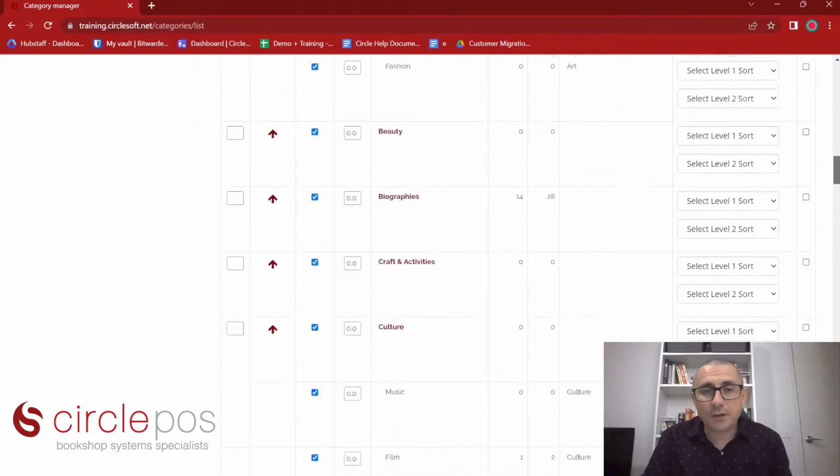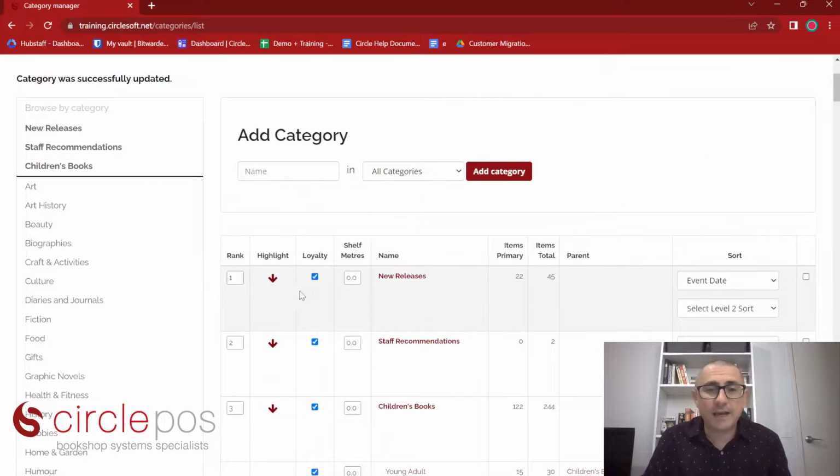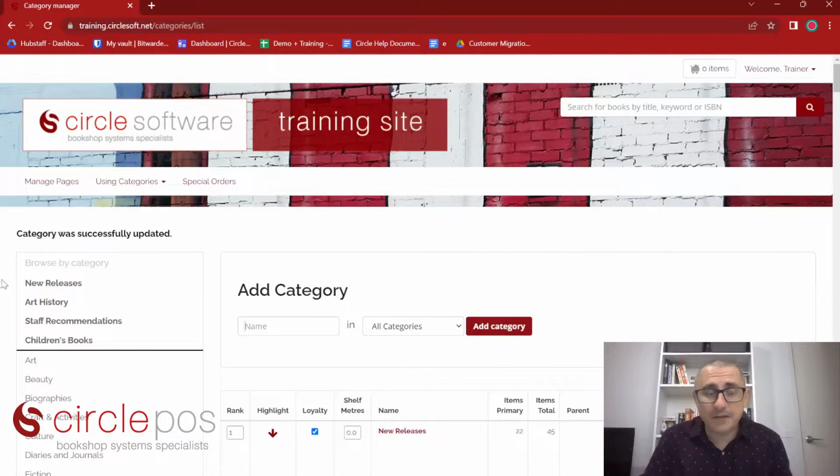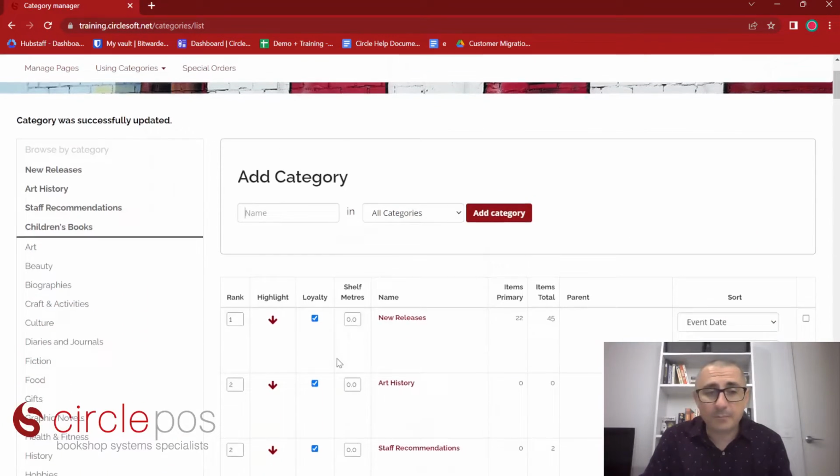So the other thing you'll notice here is we do have a highlight arrow here. Now you'll notice that on our website, new releases is first and foremost. It has been highlighted. It is above this line. It is something that we want our customers to see as soon as they come to our website. To highlight an item, all you need to do is press that arrow and it will push that above that line.